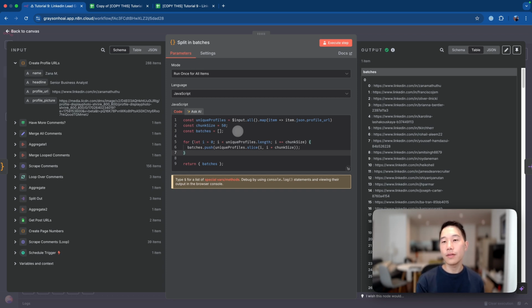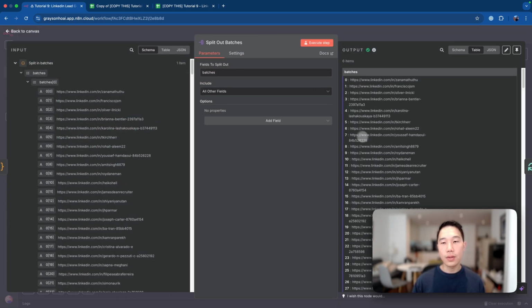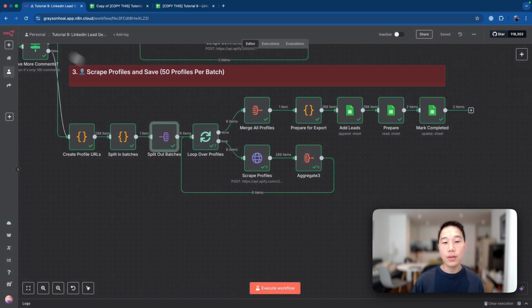The reason for choosing 50 is because after some trial and error, I just find this number to be perfect, not to hit the time limit for each of the API requests. But you can also feel free to choose any number for your customization needs. Now again, we'll do a split out batches so that we have the URLs in a single list of array to be passed into the URLs.